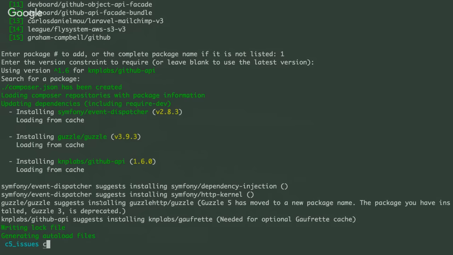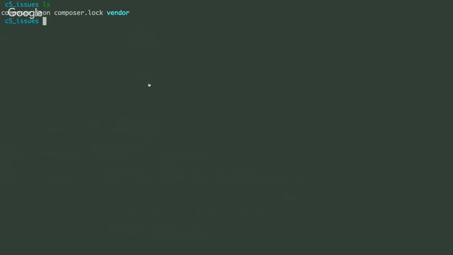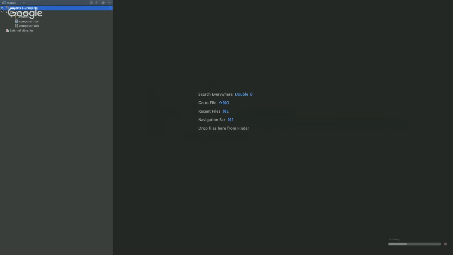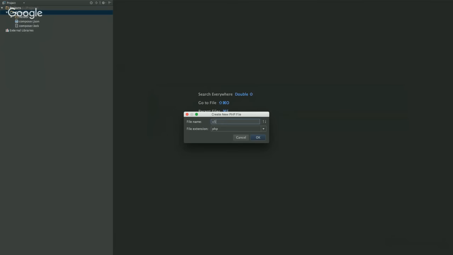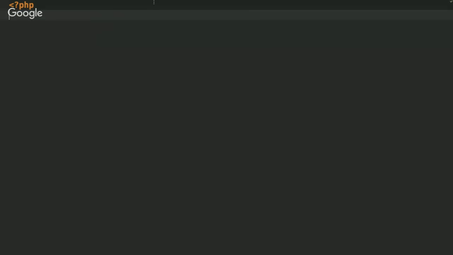So now, if we get rid of all of this and see what we have: a composer.json file, a composer.lock file, and then just a vendor directory. So now, let's see if we can make use of that. This is a little difficult to see, but I'm going to make a new PHP file here. I'm going to call it issues.php. Now, this is just a PHP file.